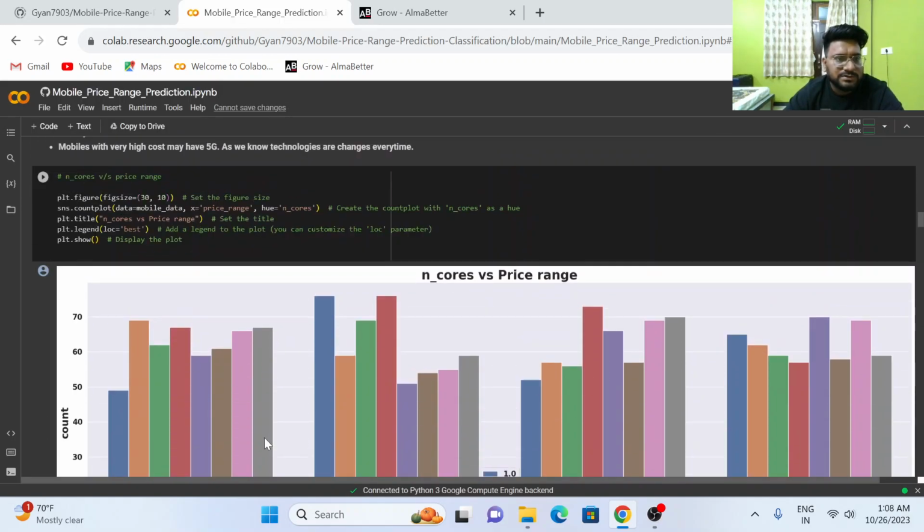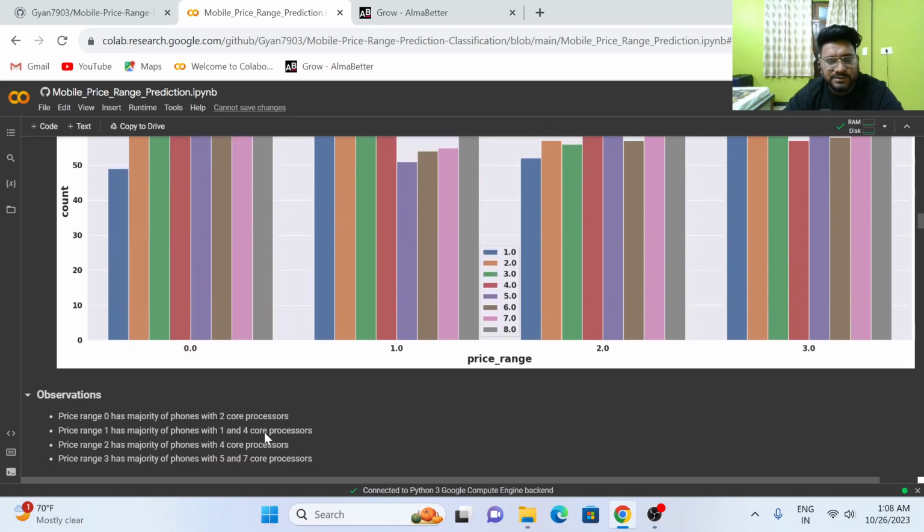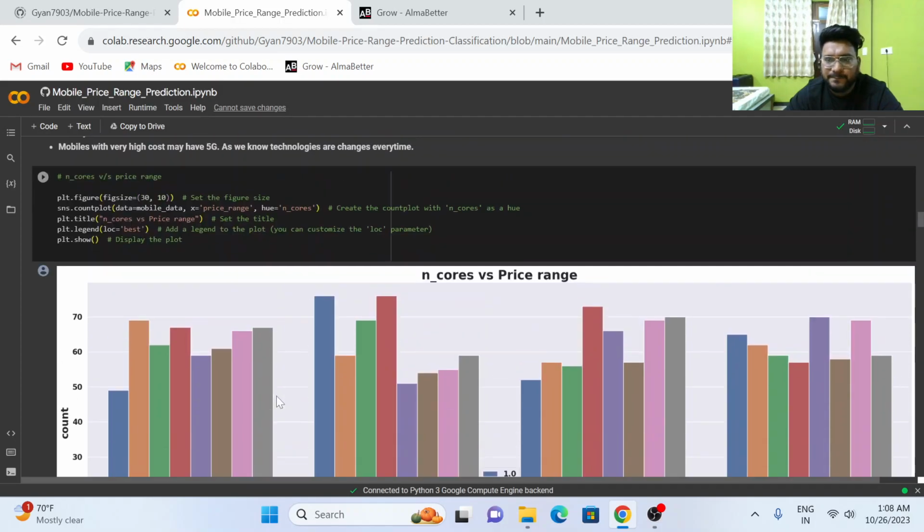About the number of cores with respect to price range, we can see that price range 0, class category 0, has the majority of phones with 2 cores. Price range 1 has the majority of phones with 1 and 4 core processors. Price range 2 has 4 processors, right? And price range 3 has the majority of phones with 5 and 7 processors, right?